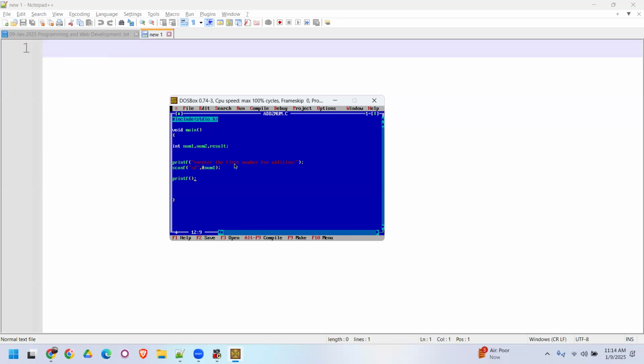Next, printf, \n new line, enter the second number for addition. It's all about printing. You can print anything you want. Percentage %d to take the number and the address of the variable. This is how you pronounce it. Address of the variable num2. Then after that, you have to do the processing. It's kind of a print, input, process, right?